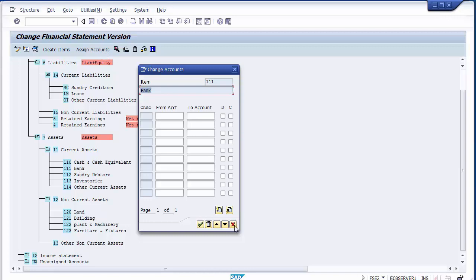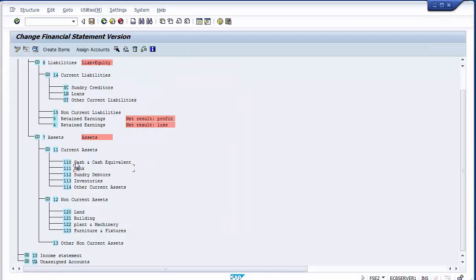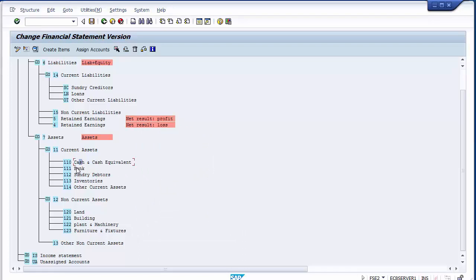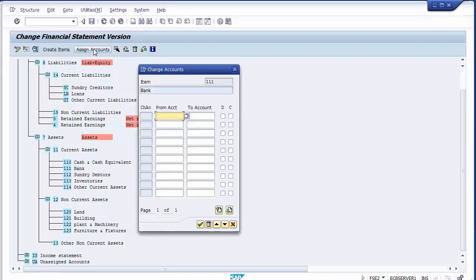So once again, let's do it again. If you put the cursor on the cash part, then you can go to assign account, and in that case you can assign the GL account over here for cash and cash equivalent ledger accounts. So now moving on to the bank, let's put the cursor on the bank and go to assign account, click on assign account now, and then we'll be selecting the GL account for banks, and that can be assigned over here.